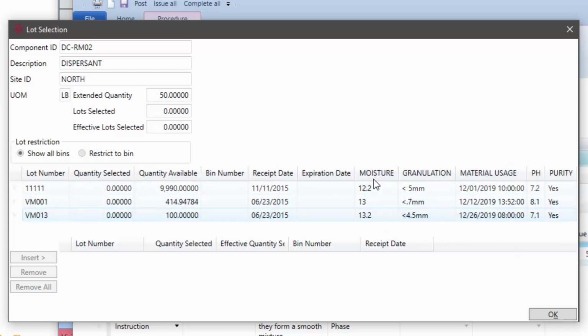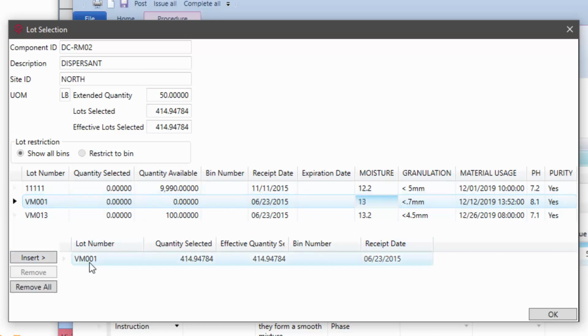But one of these columns is marked as one that modifies the quantity going into a batch. So for example, moisture is my standard moisture. I'll show you how I set that up in a minute, but it's 13. So a lot that has a moisture value of 13, which is the standard value, will be added in a one-to-one ratio.